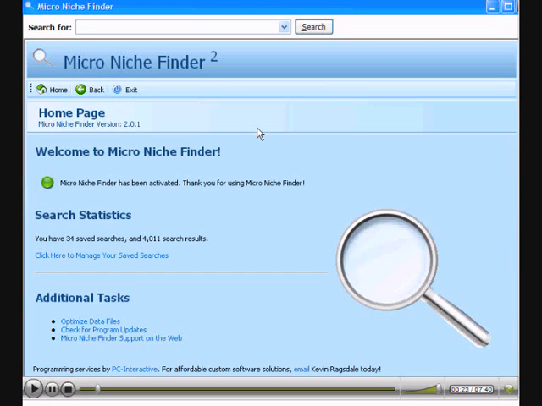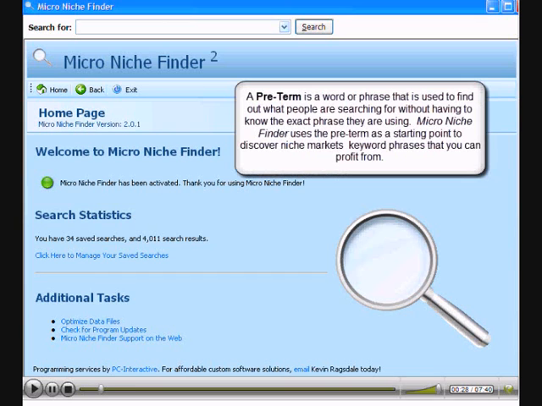Finder main screen. What I'm going to do is type in what I call a preterm, and the preterm I'm going to use is "lookup." Lookup is a term that many people will use when they're trying to find something on the internet. We don't know exactly what they're trying to find yet, but this is what the software will do for us. It will show us what they're looking up.